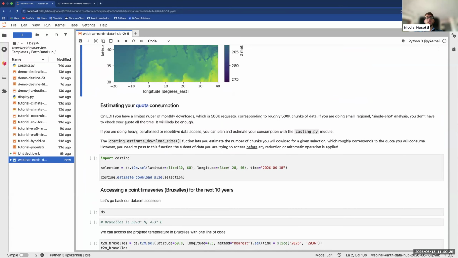One important concept in Earth Data Hub is that you have a limited number of monthly downloads, which is 500,000 requests that correspond roughly to the possibility of downloading 500,000 chunks of data. I would say that if you're doing small regional and single-shot analysis, such as the ones we are doing today, you don't need to worry about your quota and you don't need to check your quota all the time. It will likely be enough. If you are doing instead heavily parallelized repetitive data access, there are ways in which you can optimize your usage of the service that we don't have time to go into details.